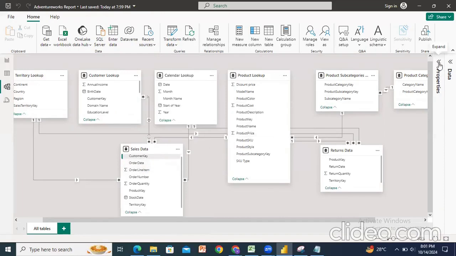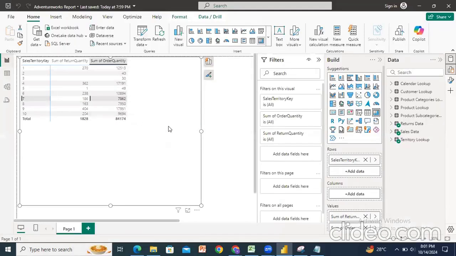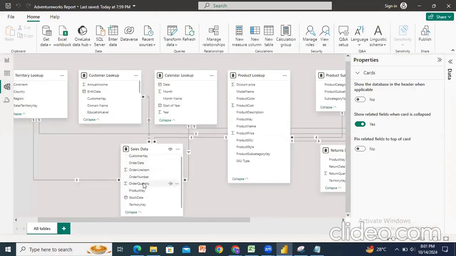And if we go to this properties option here, select one particular column, customer key. The name is customer key that I have selected. Is hidden? No. If you select hidden yes, that particular column will be disabled. So this is mainly hiding the fields. Hide in report view makes fields inaccessible. For example, I'll go to the report; in the report I have to select the sales data, order quantity. Again, we'll go back here, order quantity, and disable it.